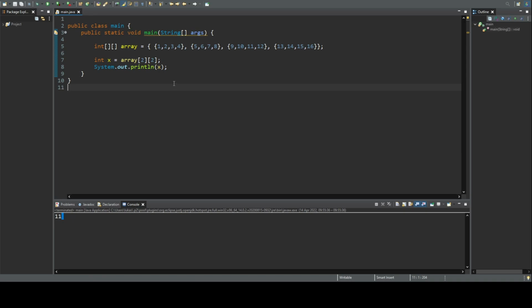So that's the way 2D arrays work. Now let's say we want to loop this, because in normal arrays we can use a for loop in order to loop through it. So let's go with that. It's exactly the same, except obviously it's a bit different. So let's make a for loop.